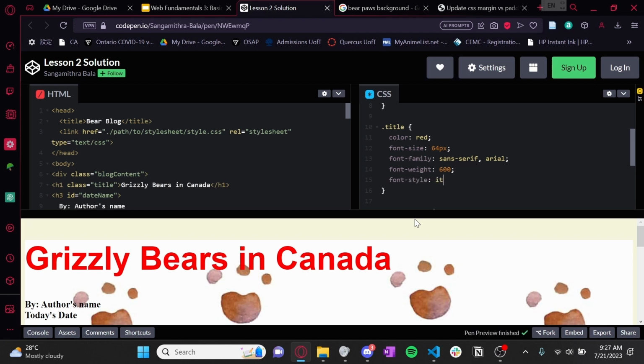Okay, next let's get into font style. So font style is essentially only used if you want to make something italic. So there you have it. Super simple, just set font style as italic and make sure you don't confuse font style with font family.